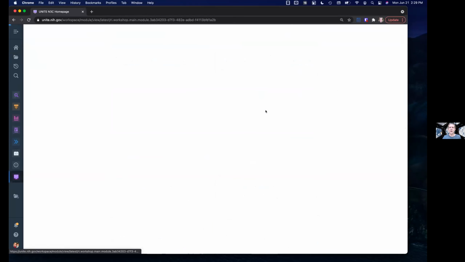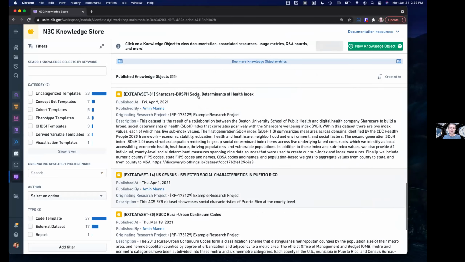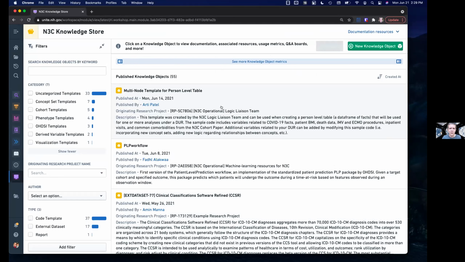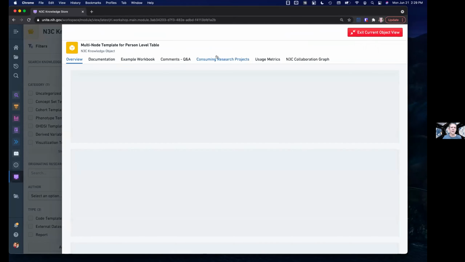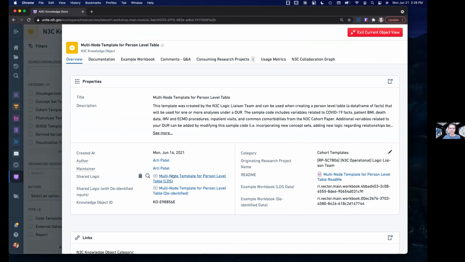And if you go here, you can browse around the different knowledge artifacts. And there's a brand new one that the logic liaison subgroup has been working on. And you can see, for example, the templates, as well as a README, and in some cases they have example workbooks that utilize those templates. In this case, because I don't have access to the LDS data, I can't get access to the example workbook. So that's a little bit of a limiter right there.